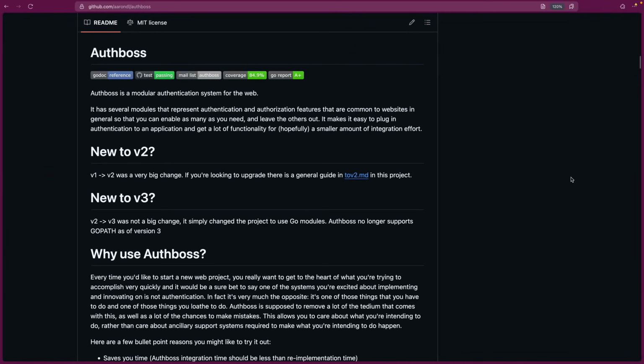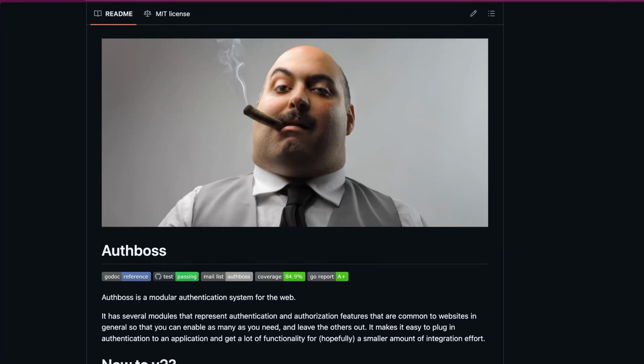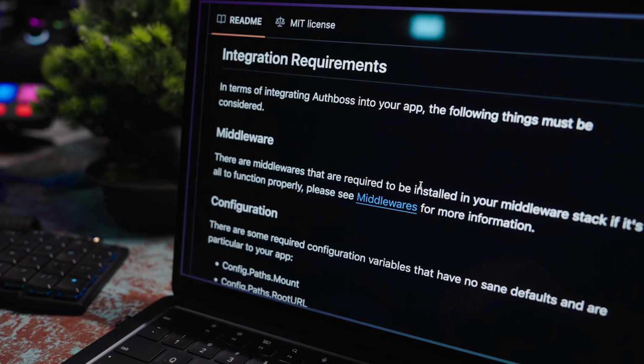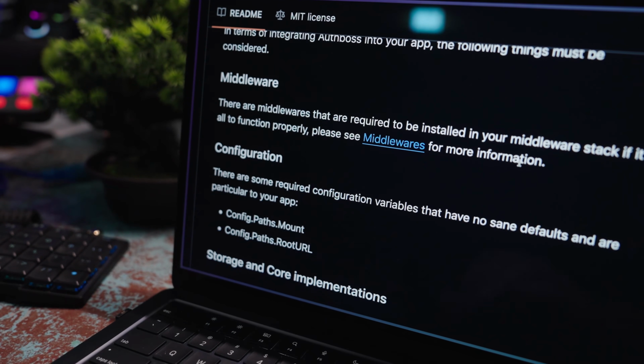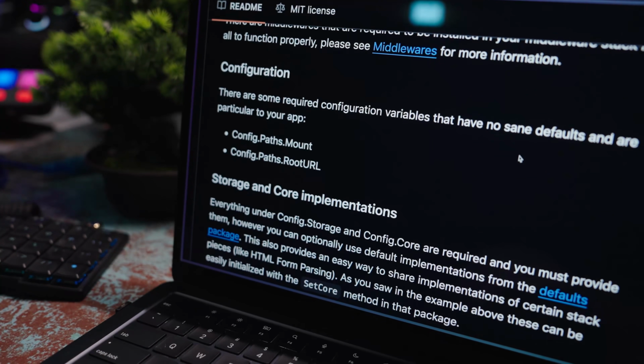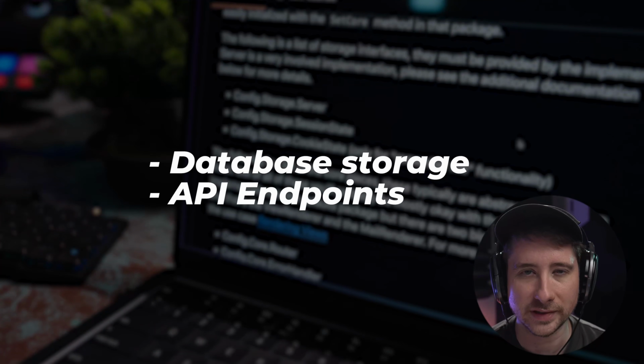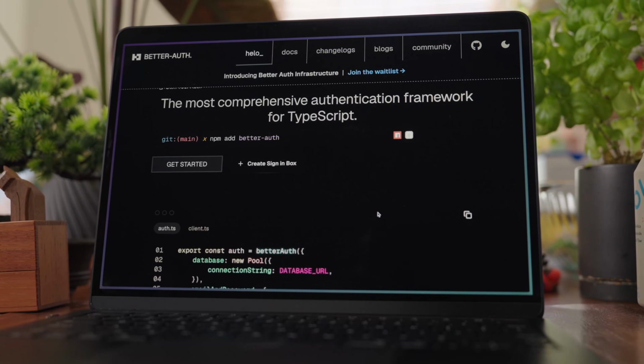bleak. The best package that is available for Go is probably AuthBoss, which, to be fair, is pretty feature-full. However, it unfortunately requires you to set up a lot of the integration yourself with your own system, including things such as database storage and API endpoints. Now, this isn't exactly a bad thing.